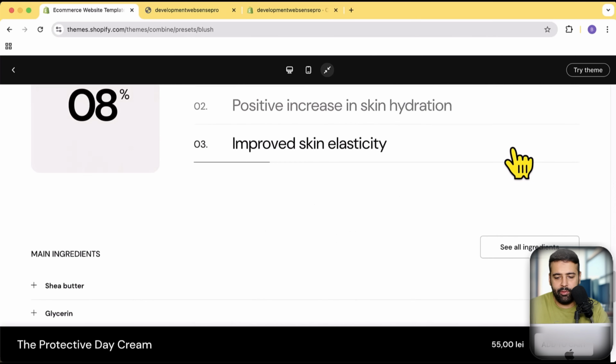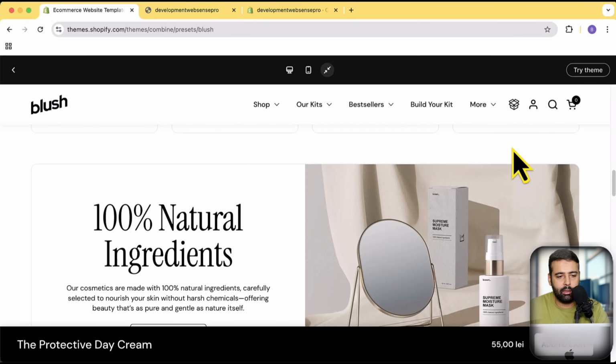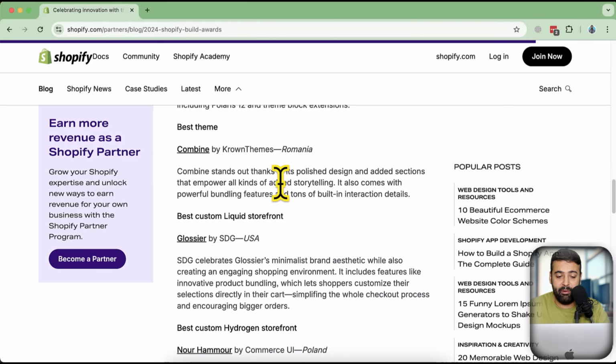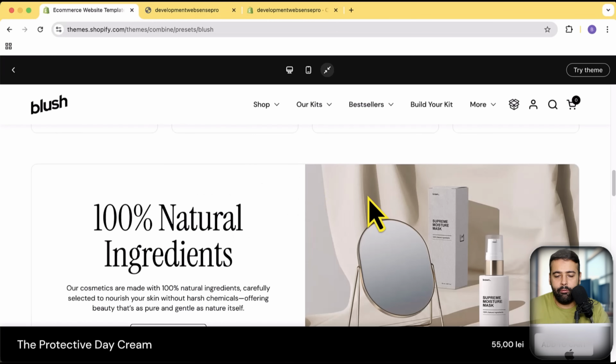Cool, right? On top of that, one of the most important things is that the Combine theme has won a Shopify official award. If you go to this link here, you can see that they have been awarded best theme. So it's a certified Shopify theme by Shopify itself with a lot of features. Again, if you would add every single feature with an app, it is going to cost you a lot of money. And they also have support. So if you need help setting up the theme, or if you need to add any features, you can contact them via support. You can find the support within this theme page.